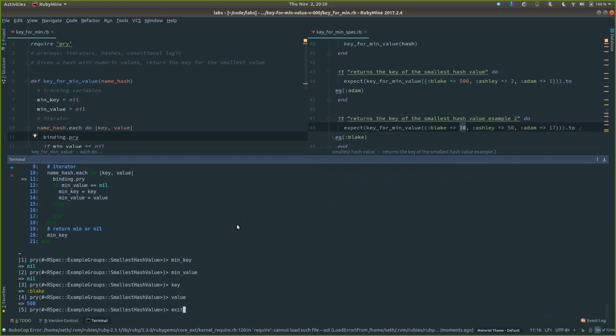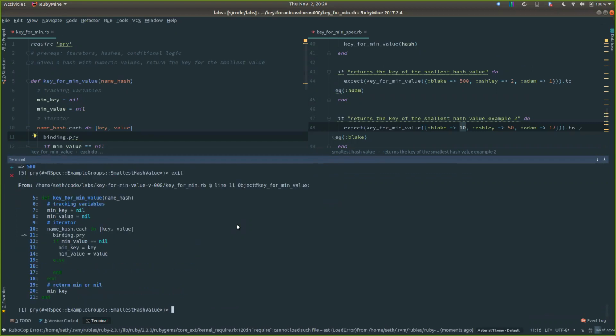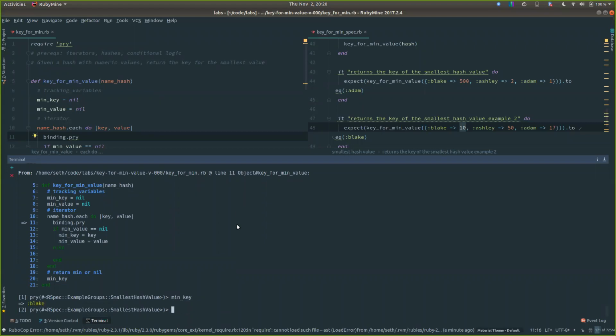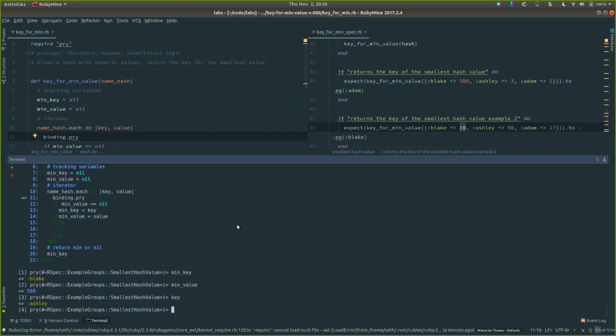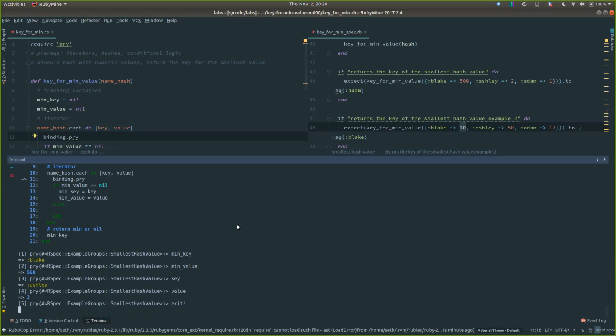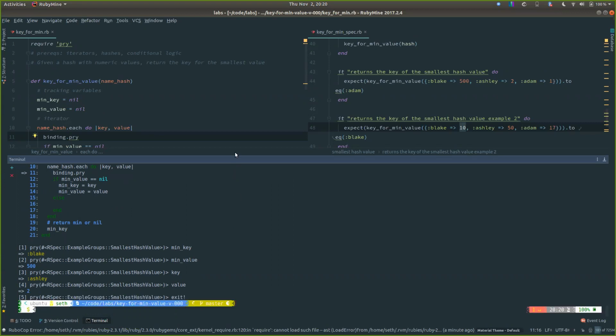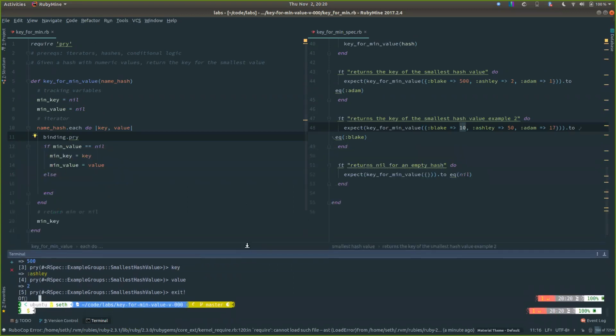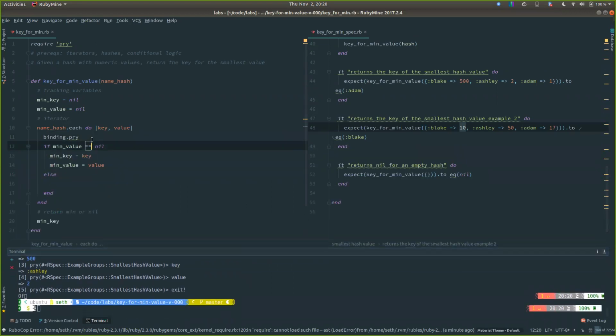And we have our key and our value. So the next time through, we hit it again, but this time our min key is Blake, our min value is 500. We have a new key, Ashley, and a new value of 2. So right now, nothing will come of this because we don't have anything in our else, but that's working the way we want it to. Comment this out for now.